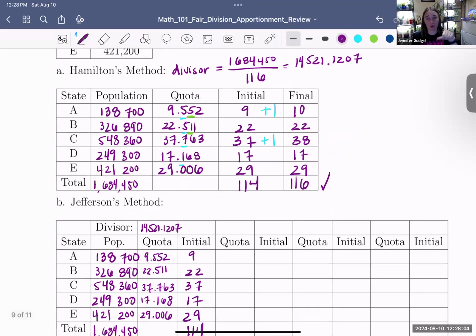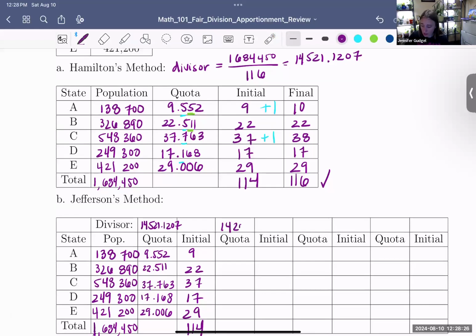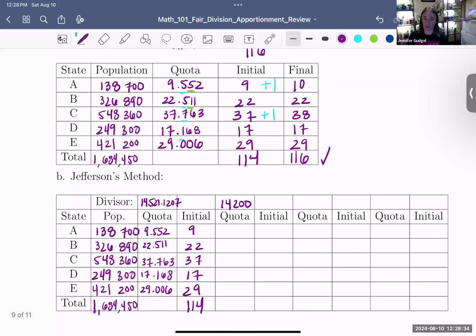So this is too low. 114 is too few, which means we have to decrease the divisor. So this number needs to be decreased. Next, maybe you try 14,500. Maybe you try 14,400. Again, to save us time, I'm going to jump to one that I know works, 14,200. And this is not the only divisor that would work. There are probably a lot of variations near this that would still get you to the proper number of seats as well.